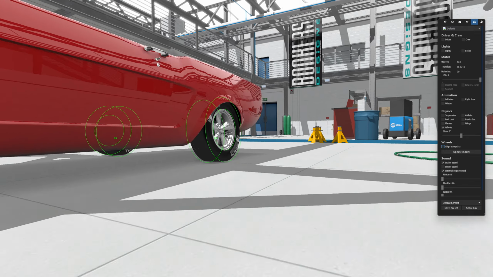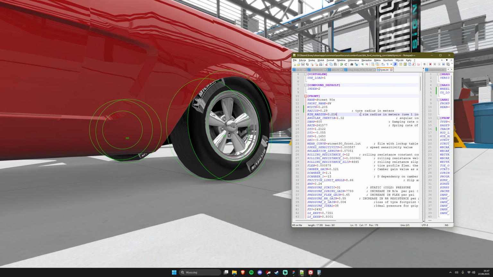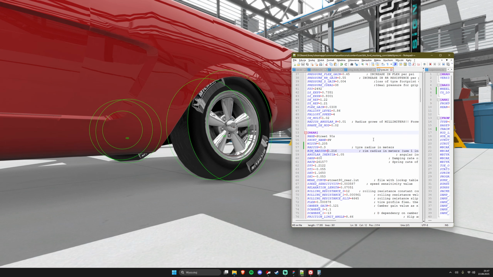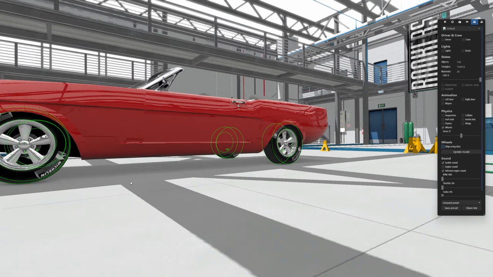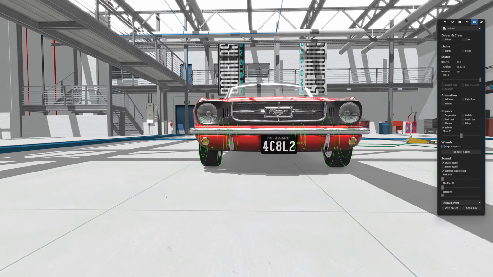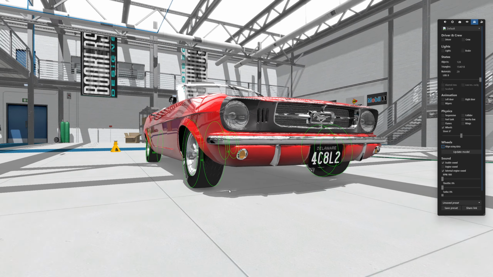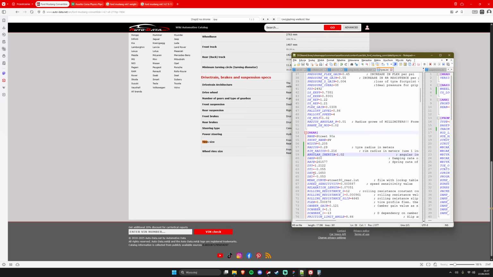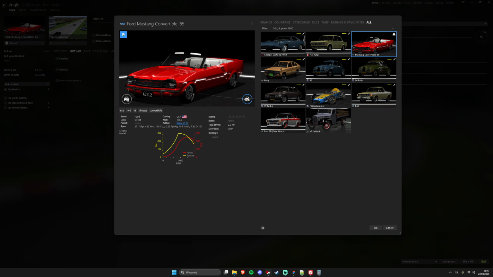And let's set the same size for the rear with radius, rim radius, and angular inertia. Front and rear. Just copy this here, and that's your tire size. So you have your tire size, and now what you want to do is to find the right tires.